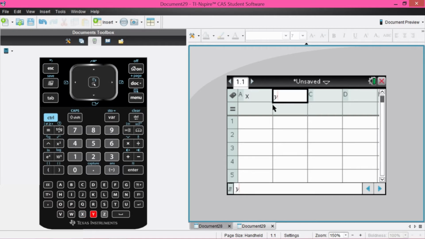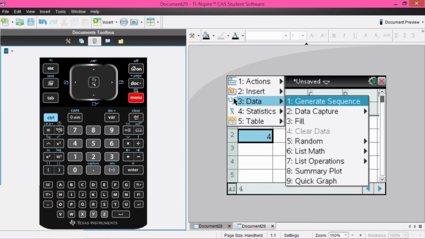So now go to 1, and we'll enter in 1 under X, and 2 under Y. And for our second point, we're going to enter in 4 under X, and 11 under Y. Okay, so these are your 2 points you're basically going to use, 1, 2, and 4, 11. So now to find the equation of these 2 points, you have to click on one of the numbers and go menu, 3 data, and 9 quick graph.